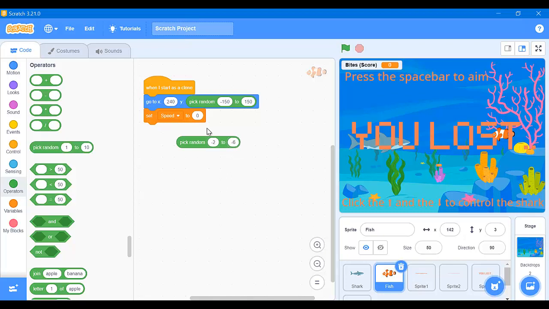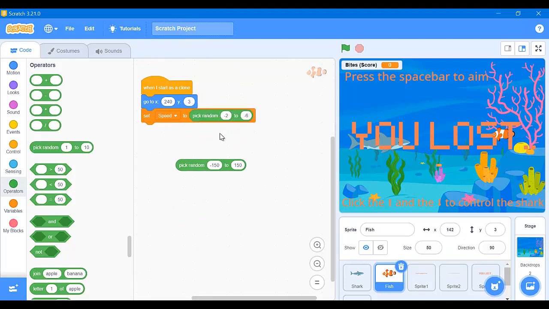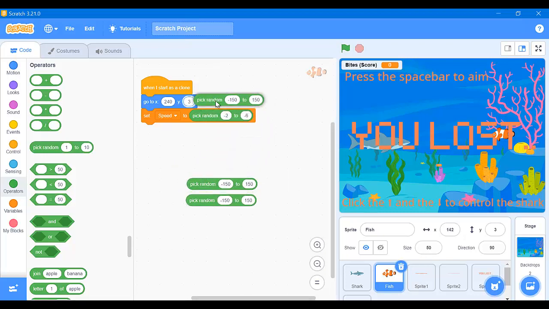Now we're going to have to make 2 copies of this because believe me, we're going to need this. So first we're going to put this pick random over here. And then we're going to duplicate the first pick random. Duplicate it. Make 1 more copy. There. Now put it back where it was.